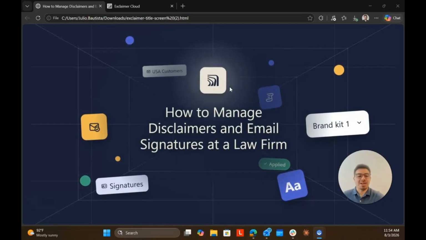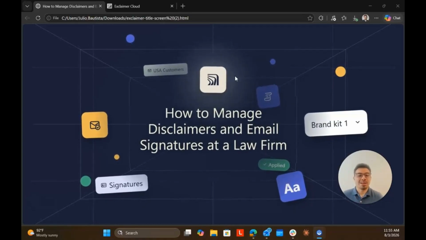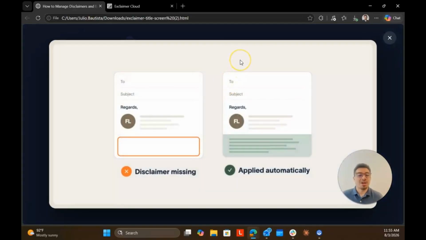When signatures are managed by individual users or through local Outlook settings, things quickly become inconsistent. Disclaimers can be deleted or become outdated. Signatures can vary between offices or partners, and there's no centralized way to keep everything up to date. That creates compliance risks, weakens your firm's brand consistency, and makes signature management much harder than it needs to be. Let's take a look at how Exclaimer solves that.